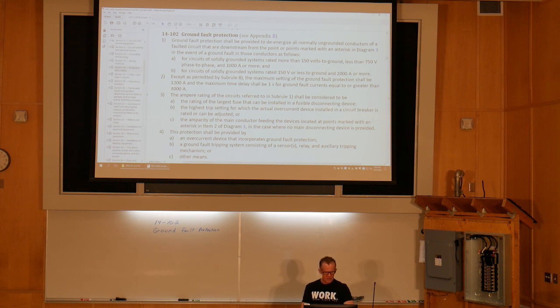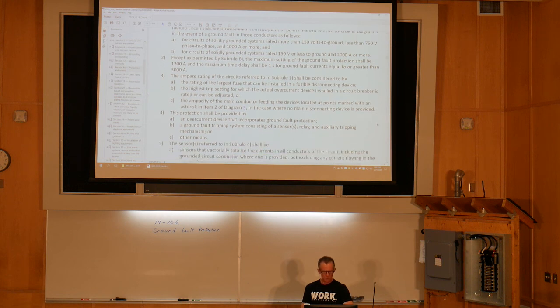They have a large frame size and then you can install plugs that change the setting. Or C, the ampacity of the main conductor feeding the devices located at points marked with an asterisk in item 2 of diagram 3 in the case where no main disconnecting device is provided. Subrule 4.